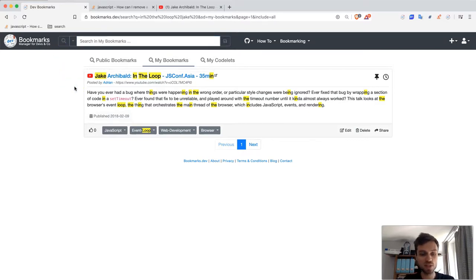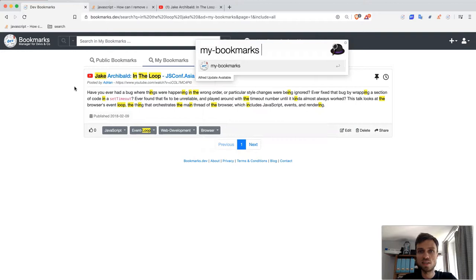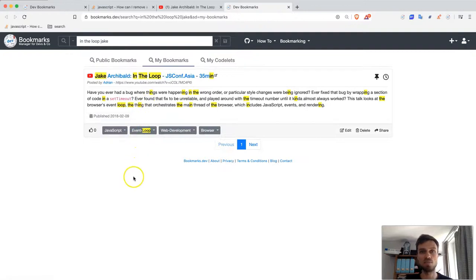Another way to search for the video, if you're using Mac and the Alfred app, is that you can also set up a custom query like I did. Let me show you quickly. So I will type my bookmarks, and here I will put in "loop Jake". So it's basically the same query. Click it and it will open a new browser tab with the result from the query. It's basically going in this path, and q is the query I put in.